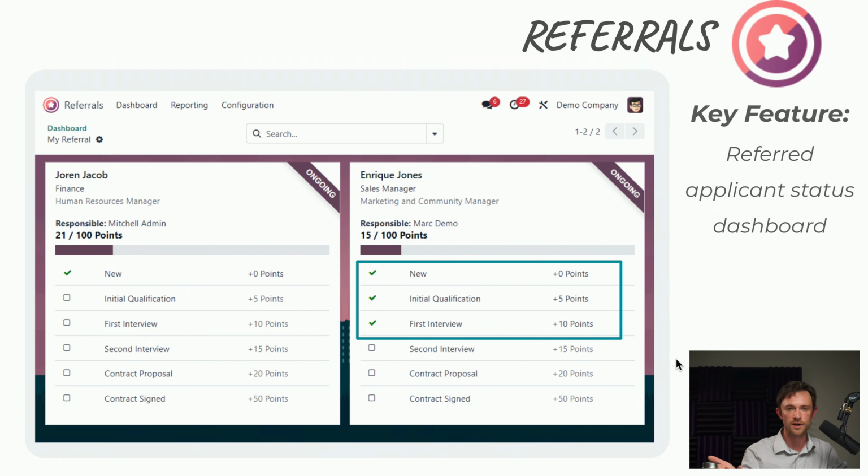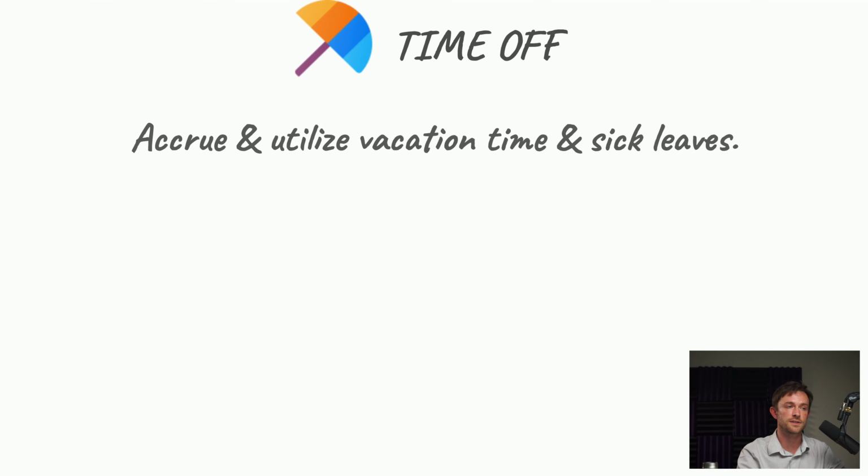And then you can have rewards and collect prizes based on how many points they earn. It's a good way to help grow the organization.